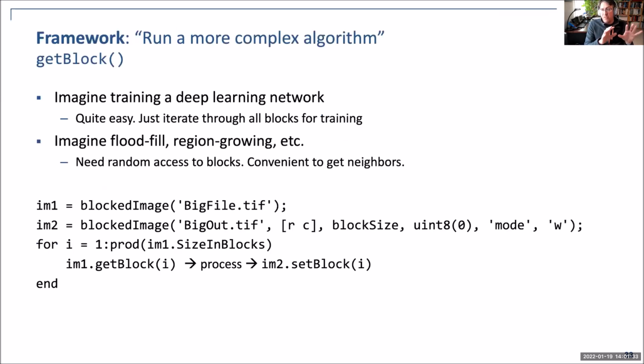So that works well for block independent or pixel independent operations. For more complex algorithms, we have the ability to get a block and then set a block of data. So this is important for things like flood fill or region growing, where you need to look at your neighbor and send data to them. So in this example, IM2 is a new blocked image with R and C columns. Unset blocks have default values of 0. And so we're saying, here's how you define the image that you're going to put data into. Now go independently pull blocks, process them, and then set them into the output.